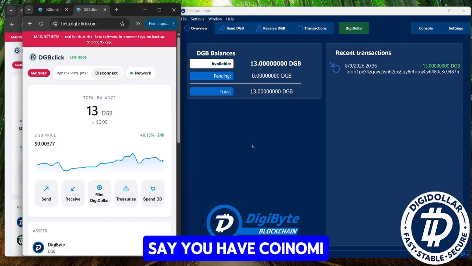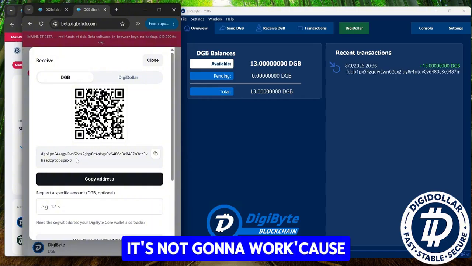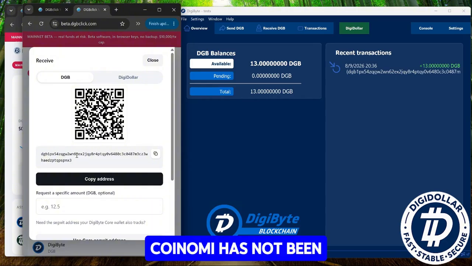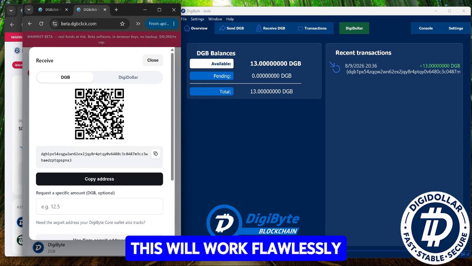Say you have Coinami or another wallet with DigiByte, and you want to send stuff over. Well, let's try that out, right? So we're going to go to receive, and if we try using this QR code, it's not going to work because Coinami has not been updated. Once they update it, this will work flawlessly.